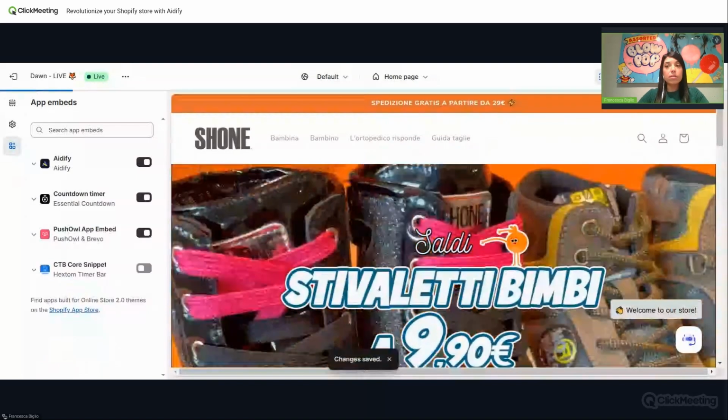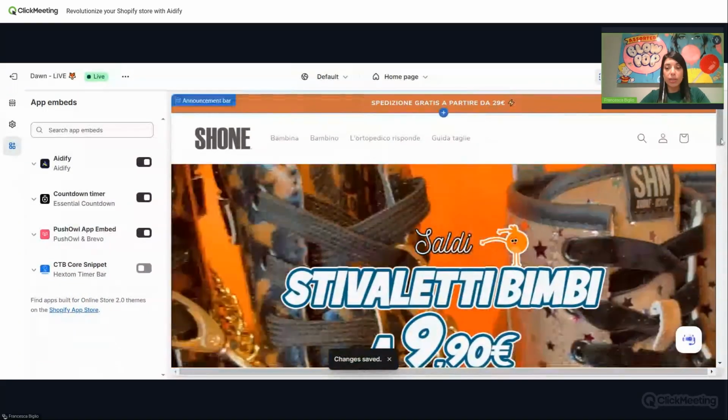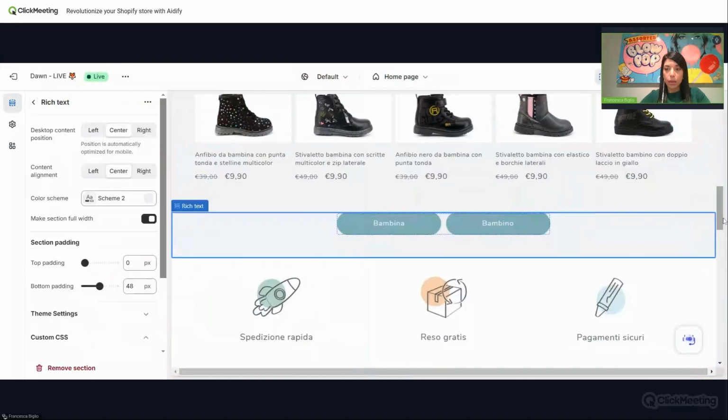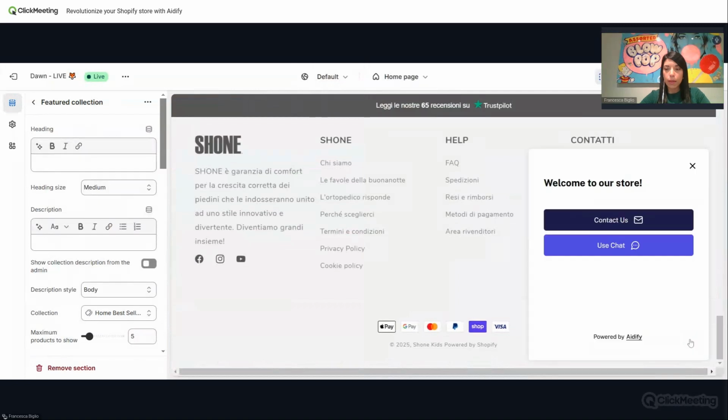So Aidify is already installed in the front end of your store. So you can see it here. It will be this little icon here. You can open it up. If I can show you, I will scroll down. So, okay, so this is exactly how it will look like on your front end of your store. Your customers can use the chat, or you can use the email.